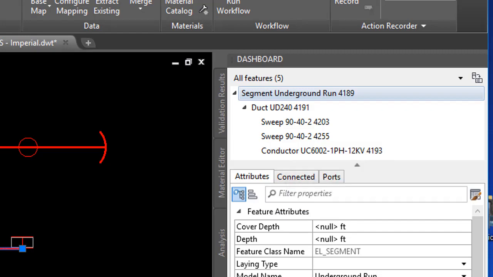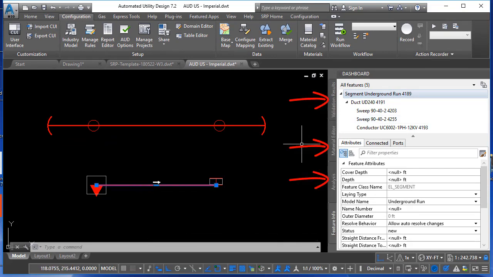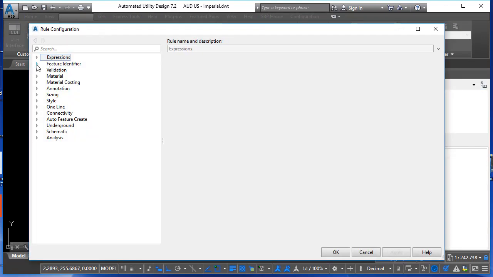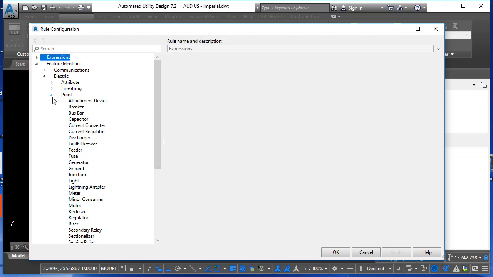This information appears not only in Quick Info, but on the Validation Results tab, the Analysis tab, and in the Feature column on the Material tab. Now let's look at the feature identifier rules. In the US Imperial template, you won't find any feature identifier rules defined. And that's why, no matter what you draw, you see the default feature identifier.